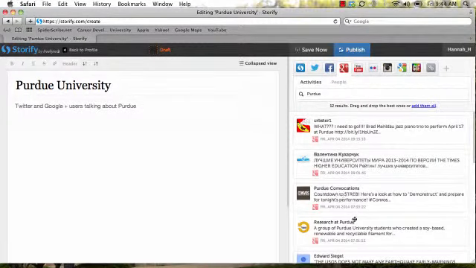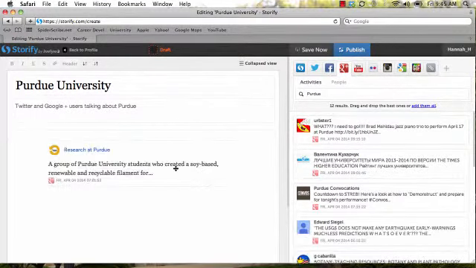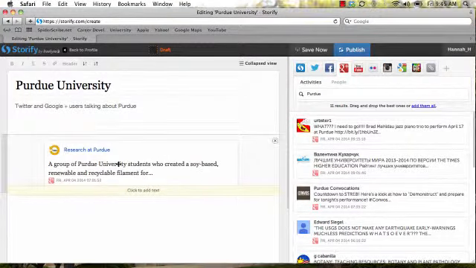Let's start with trimming the edges of media, since that's simplest. So if I was looking for research at Purdue, I could see research at Purdue, and it says, a group of Purdue University students who created a soy-based, renewable, and recyclable filament. To an arrow, and then I would just drag you can also use this technique over to my storyboard, the length of a media, and it would be added.